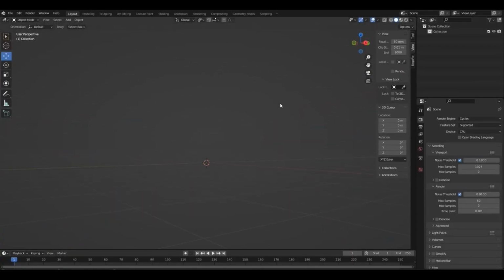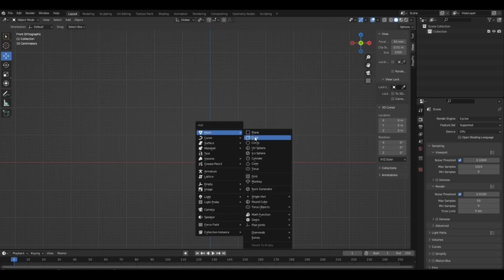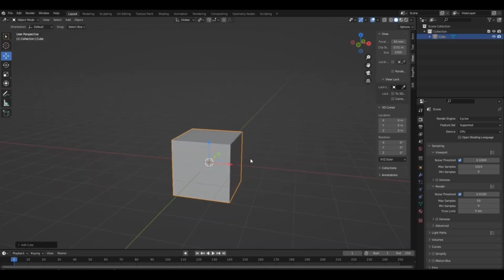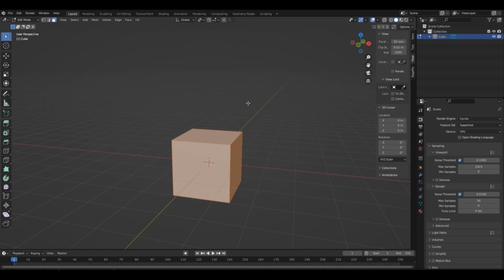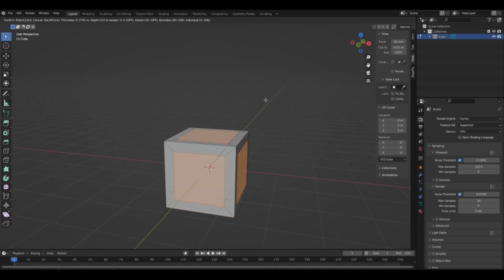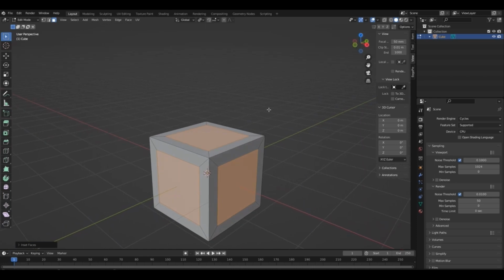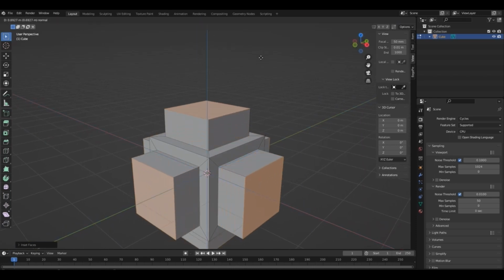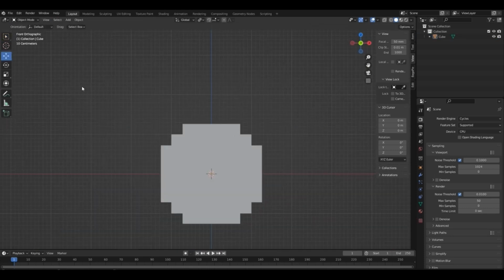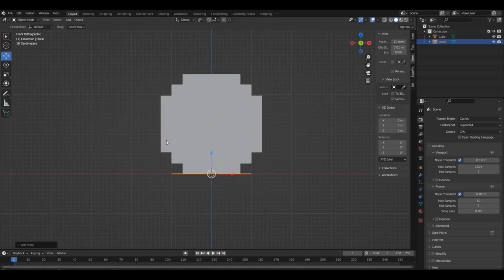Let's start. Add a cube. Tab to edit mode. Select the face selection. Press I twice to insert individual faces. Then select individual origin, and extrude. OK. Drag it up and add a plane.